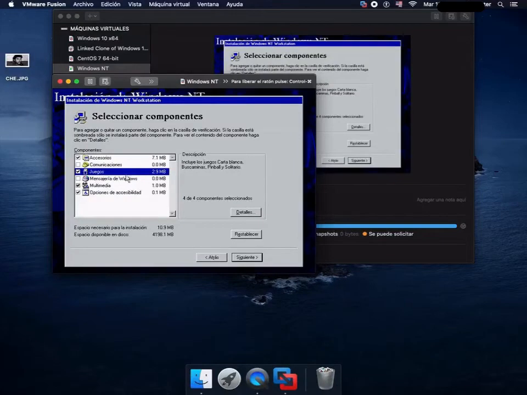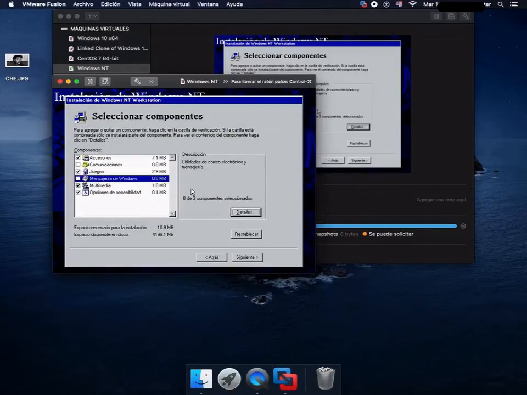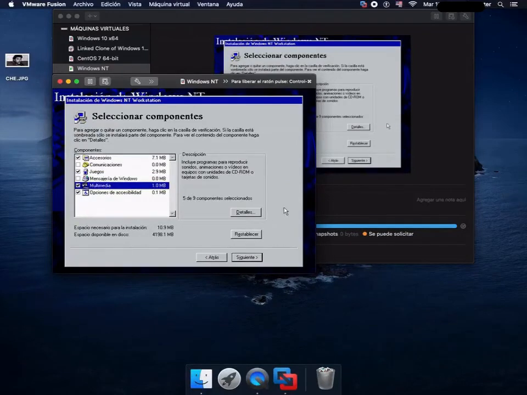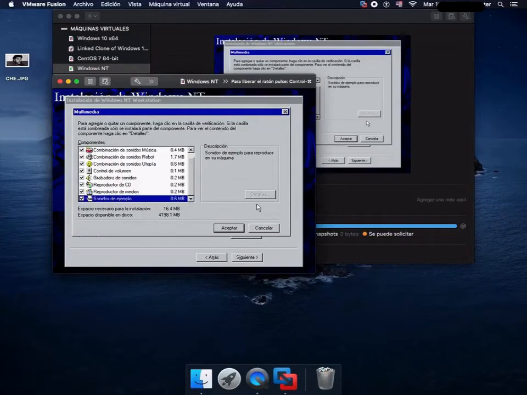There we go. Windows messaging. Let's see, what is this? Well, I don't need Internet Mail, Microsoft Mail, or Windows Messenger. Let's see, multimedia. We gotta have our multimedia, yeah. We gotta have our game sounds, our music sounds, our robot sounds, and our Utopia sounds. That's important. Yep, we got all this stuff, what we need for our multimedia.